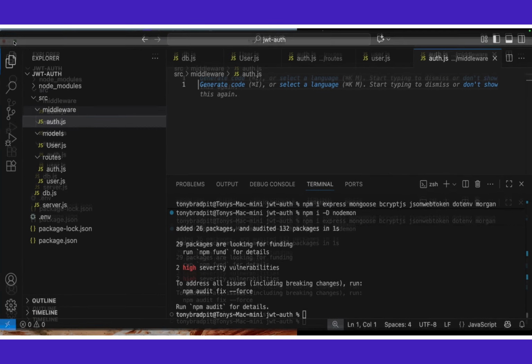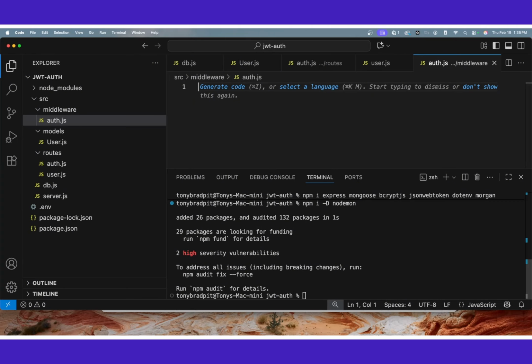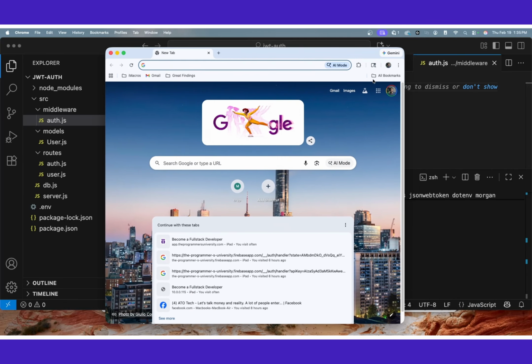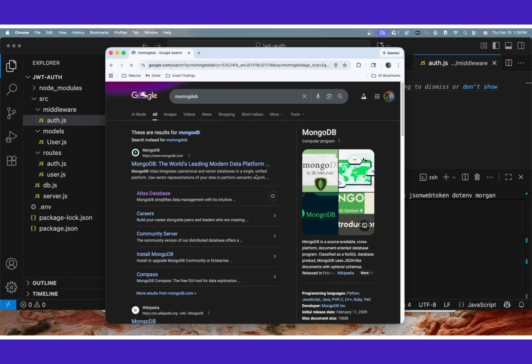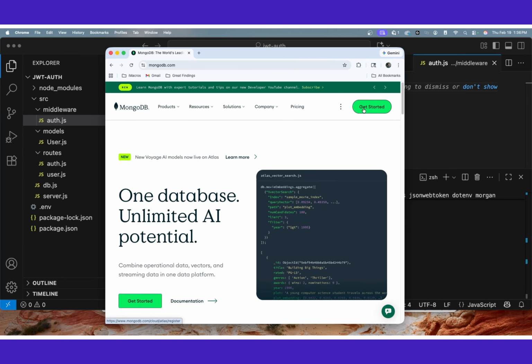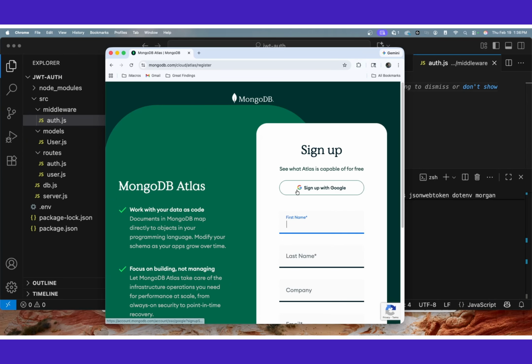So we are going to minimize VS Code like this, and then we're going to open Google Chrome. I'm going to open a new browser in Google Chrome. Then we're going to type MongoDB. Even if you do a typo, it's still going to come up correctly. And then you can click on Get Started, and then you can sign in. So I'm just going to go ahead and log into my account.